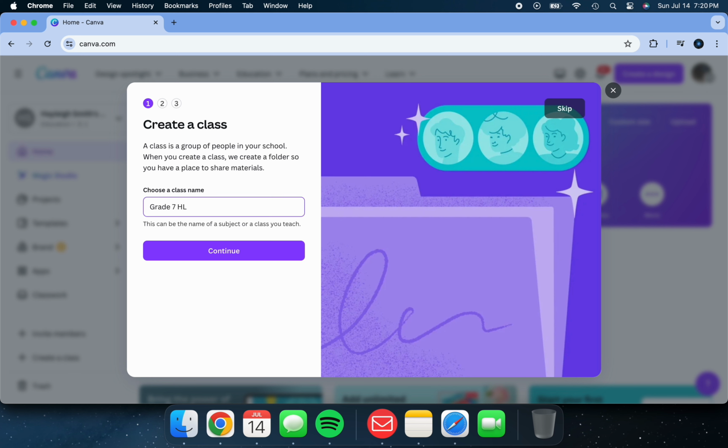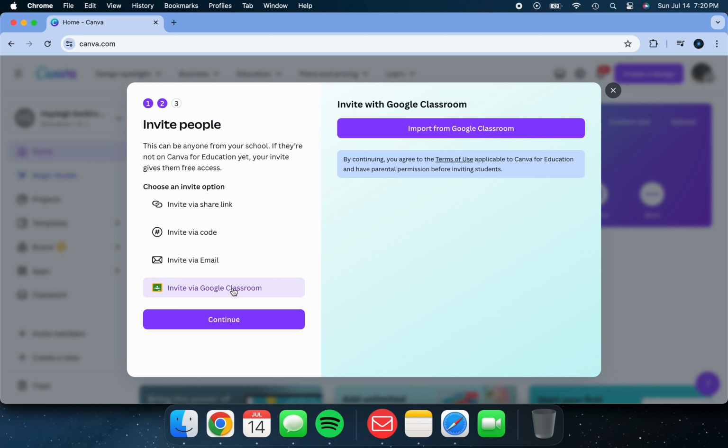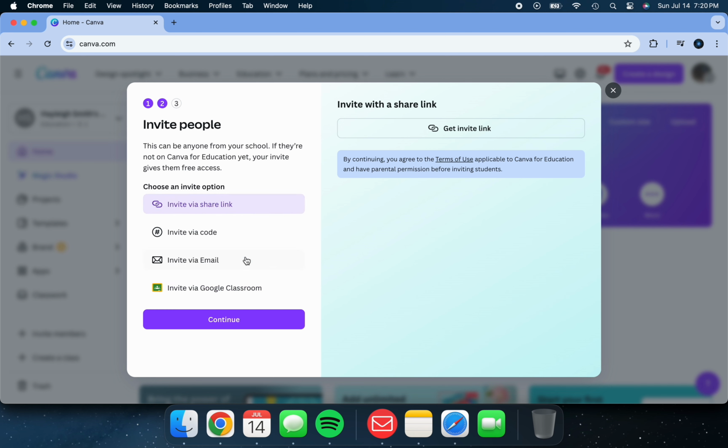The next thing I'm going to show you is how to create a class in Canva. So on the left hand side, if you hit the plus button with create a class, you can put the title of your class in, hit continue, and it will give you a bunch of different options on how to share the link and invite your students to join the class.